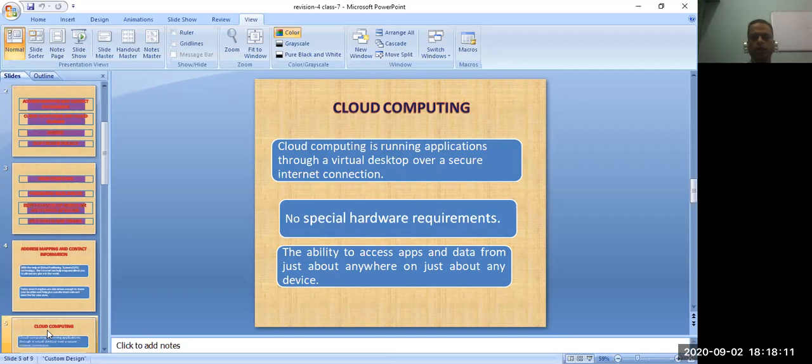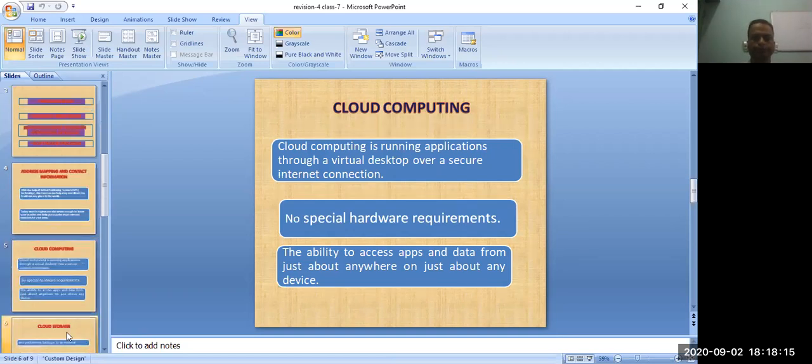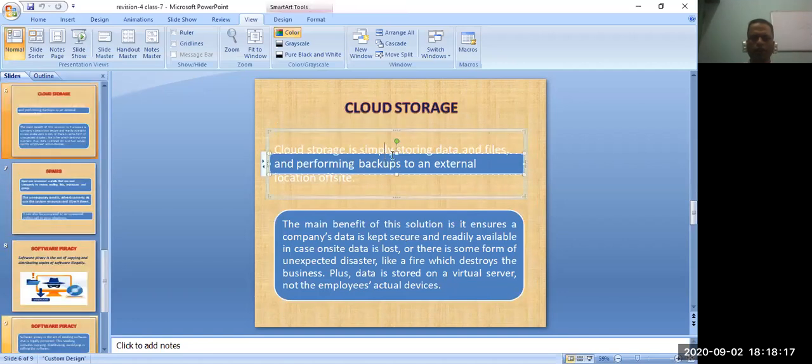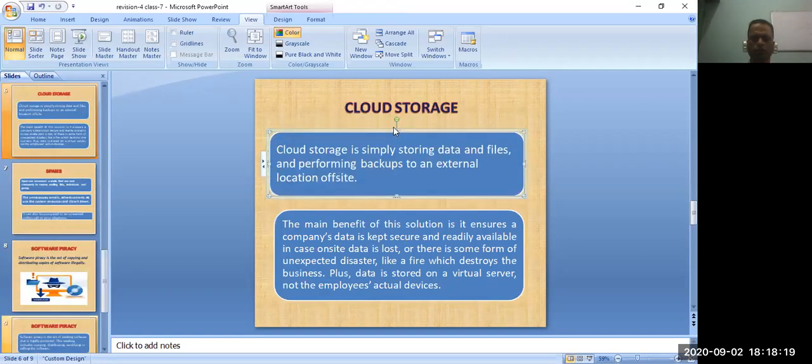Next one is the cloud storage. What is cloud storage? Cloud storage is simply storing data and files and performing backup to an external location offsite.